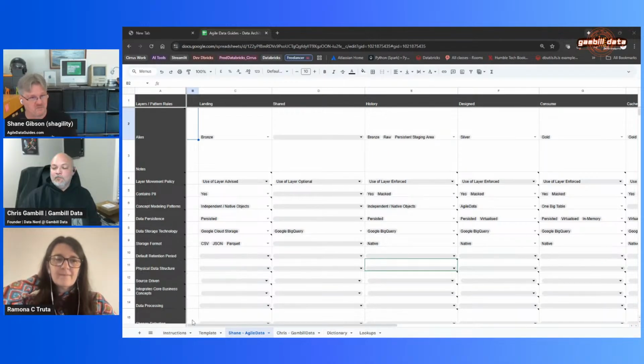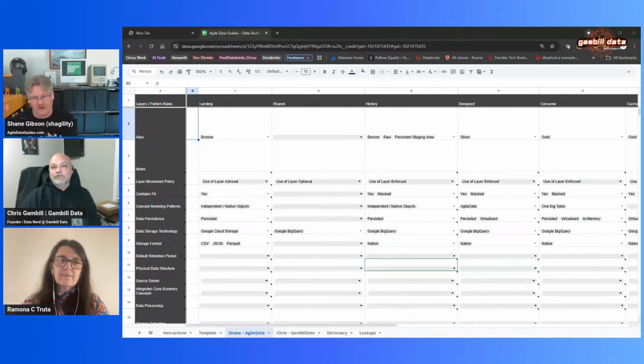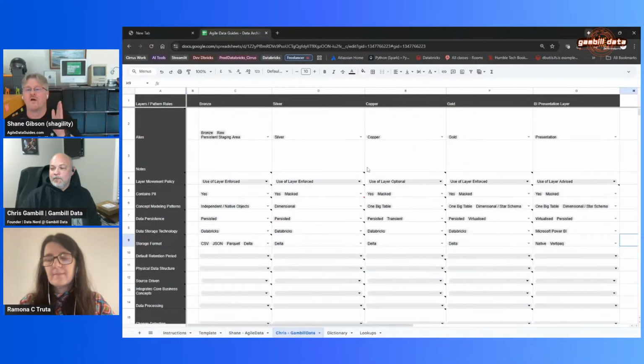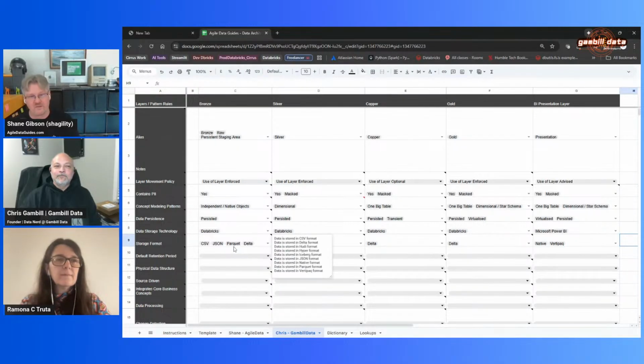And this is where the template breaks down, because the template assumes a linear path from left to right. And when you work in lots of organizations, like Chris's copper, it's kind of a layer that's optional, and it's not really left to right, but it kind of is. If we go back to your one, Chris, your data goes left to right until silver, and then it goes into copper or it goes into gold, right? It's like a decision tree. And the template doesn't deal with that.